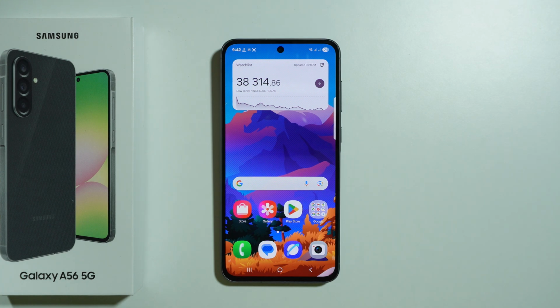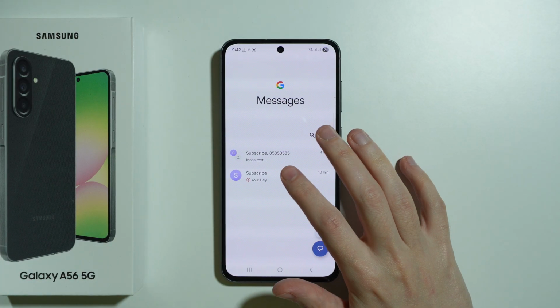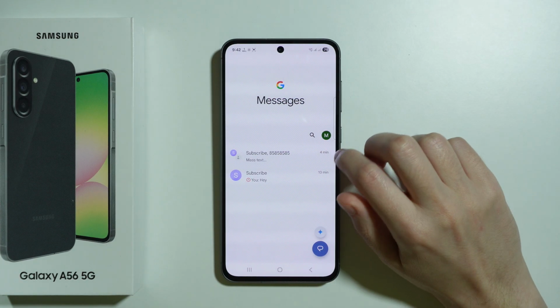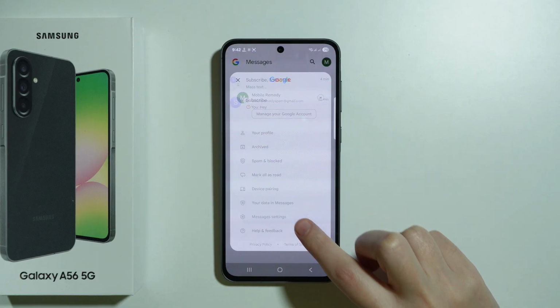To enable or disable SMS delivery report on Samsung Galaxy A56 5G, first of all, we need to go to the Messages app. Once you open Google Messages, we can go to our profile. It can be over here on the right side or in the top right corner. Tap on the avatar and go to Messages Settings.